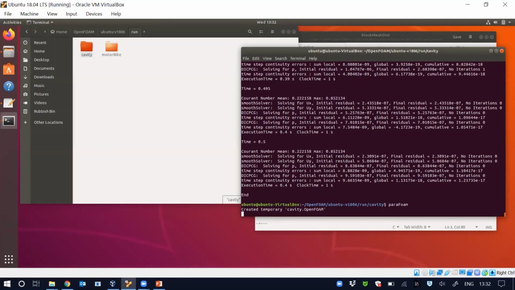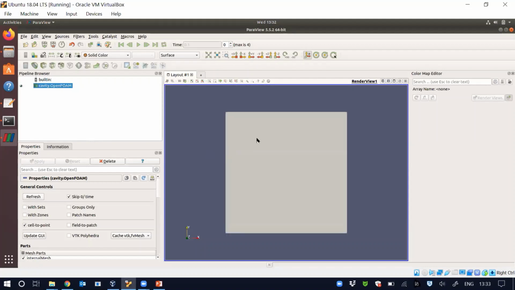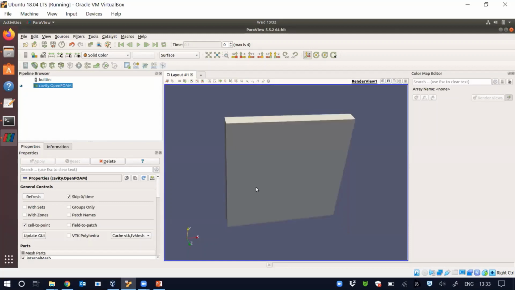After pressing enter, we will enter the ParaView window. Here in the pipeline browser, you can see that it opens cavity.OpenFOAM, which is the module of our simulation case called cavity. And then we click the Apply button. And in the image window, you will see the domain of our cavity.